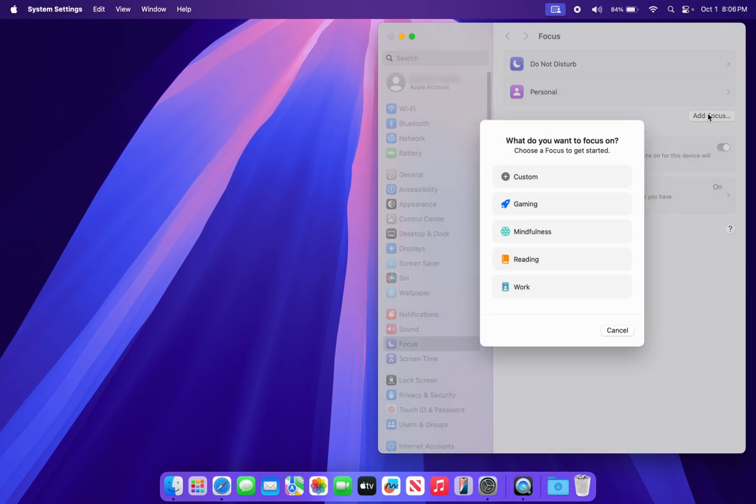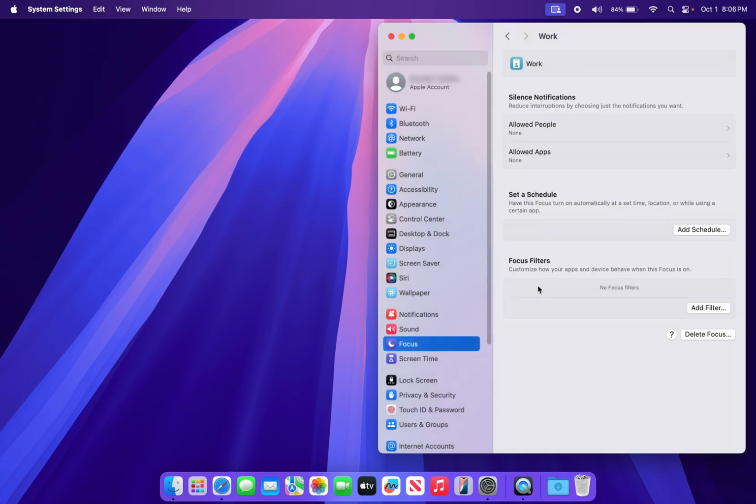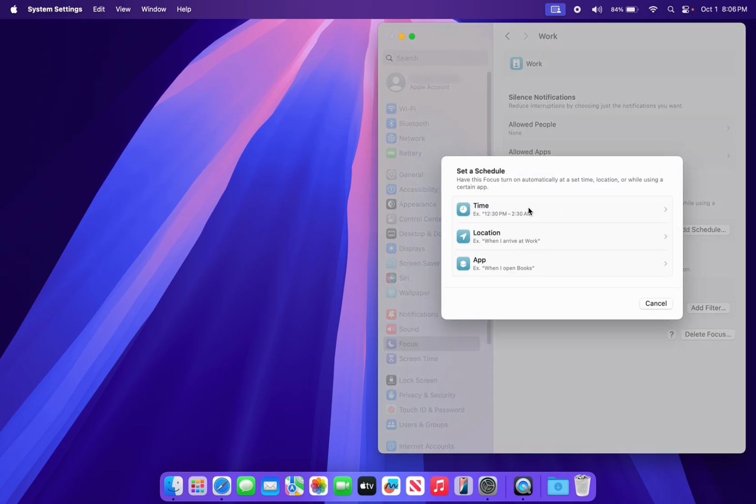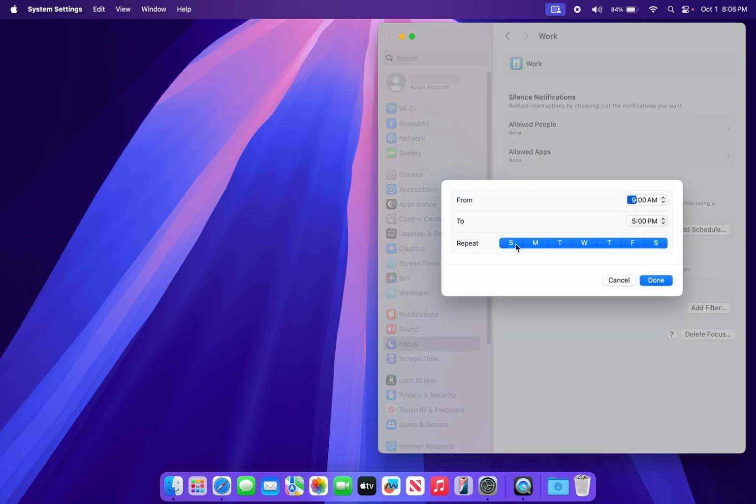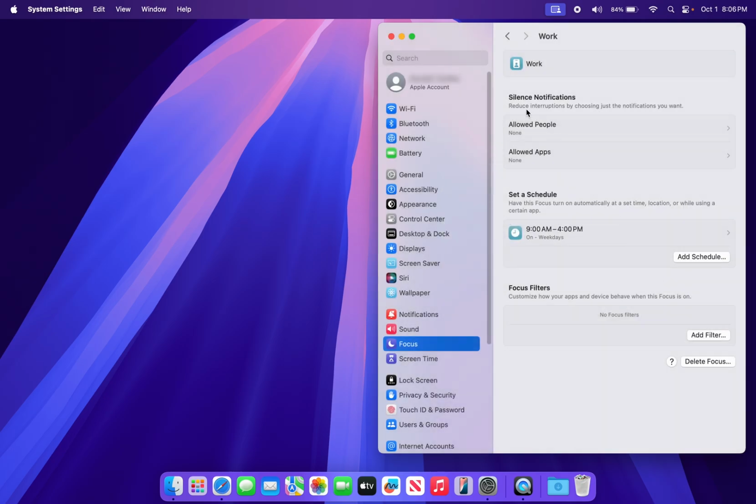So let's add one for work time. So we'll click on work, then we'll add a schedule. On the schedule, let's do weekdays, 9 a.m. to 4 p.m. Click done. Now, during those hours, it will be focused and you will not get pop-ups or notifications during that time, so that won't distract you and you can only get notifications before or after that time.